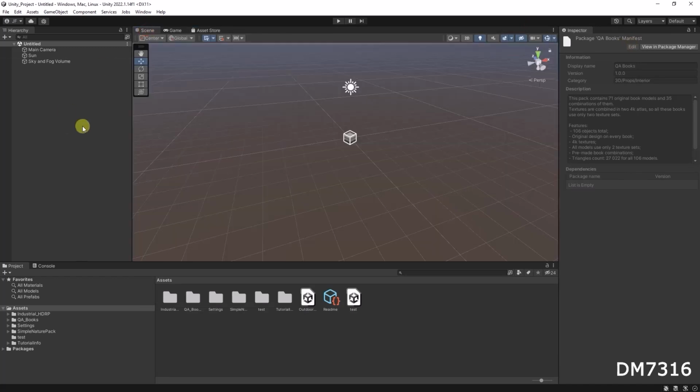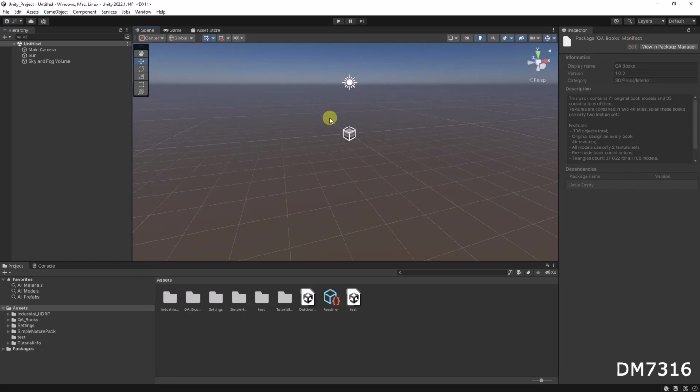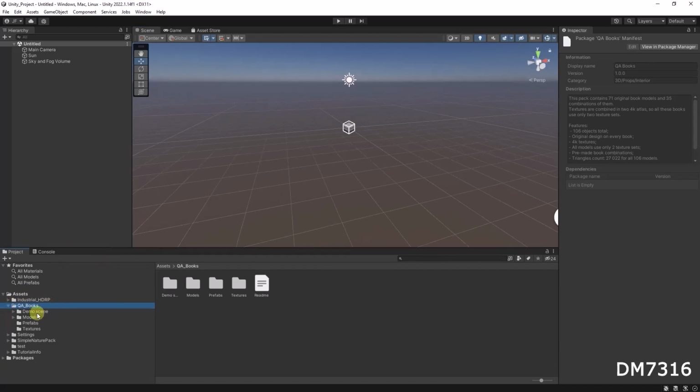So what's happened is you see in my scene, I still have nothing. It's normal. What he did, he imported this asset in your project, not in your scene. So if you check your project folder in assets, now you have QA books. And inside you have different folders. You will understand in a few days what are all these folders.